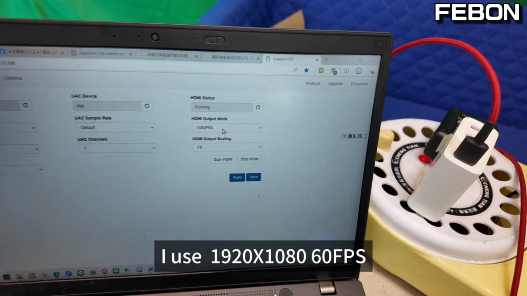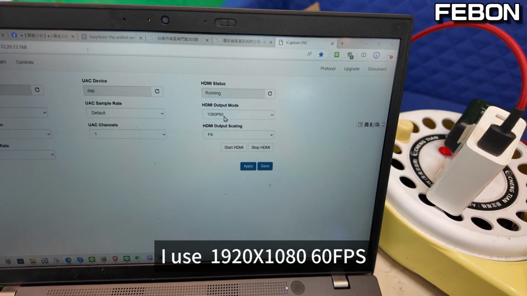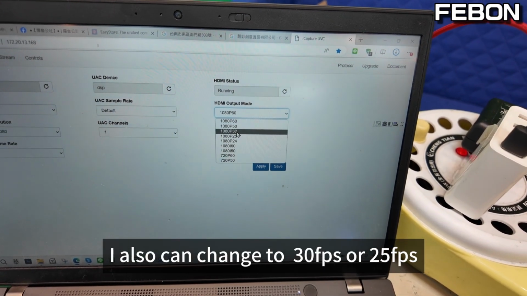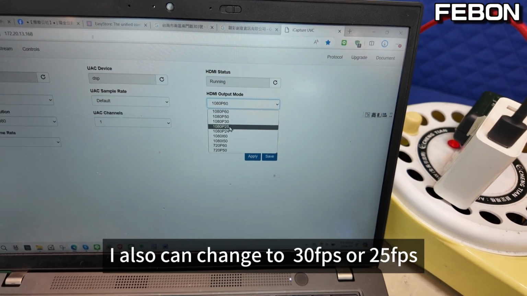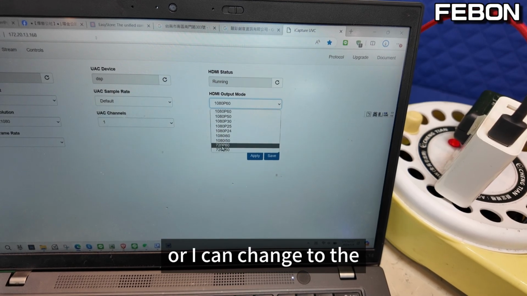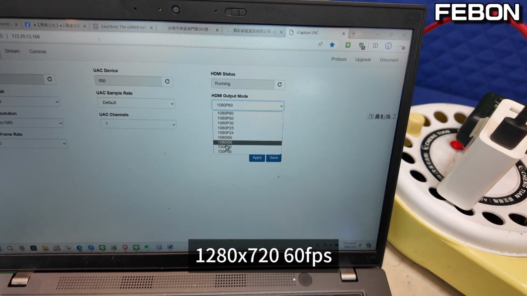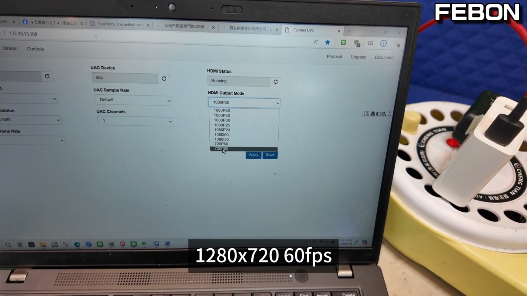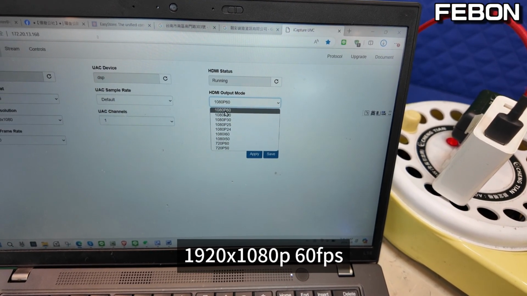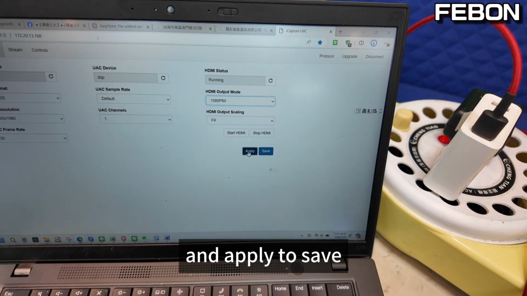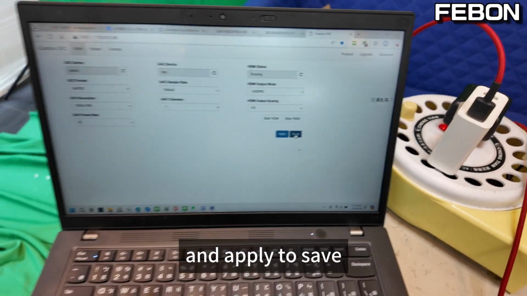For example, I use Full HD 16. I can change it to 13 or 25, or I can change it to HD 16, HD 15. So I also use this one, Full HD 16, and apply, save. Okay.